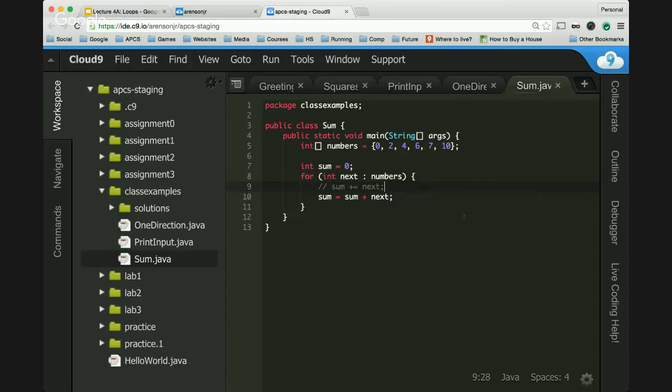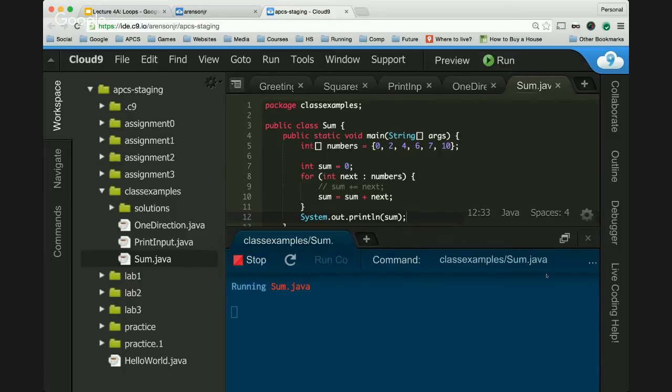Okay, so then at the very end, we of course want to print out our sum, or else there was no point in doing the calculation. Run it. Come on, run button. You can do it. Yes. 30. It added them all up. Our code works. Now, what if I were to change this to be this?